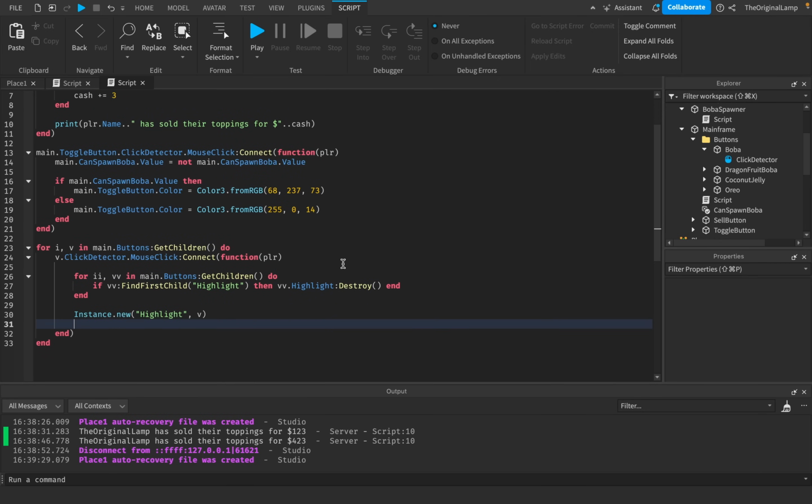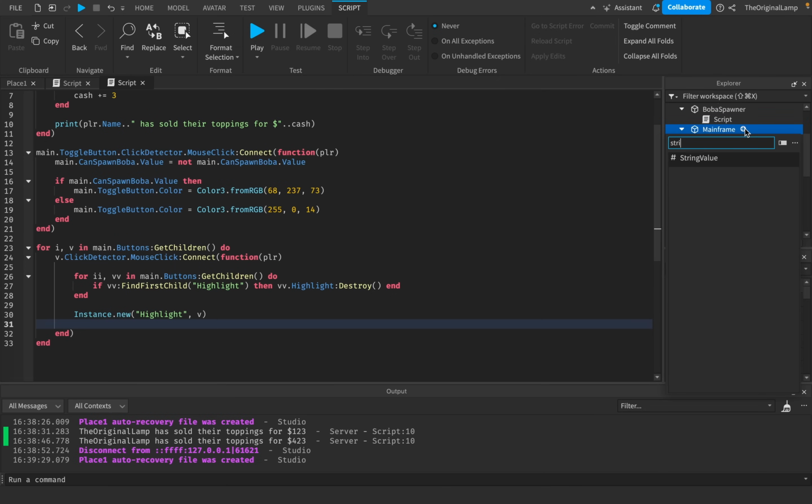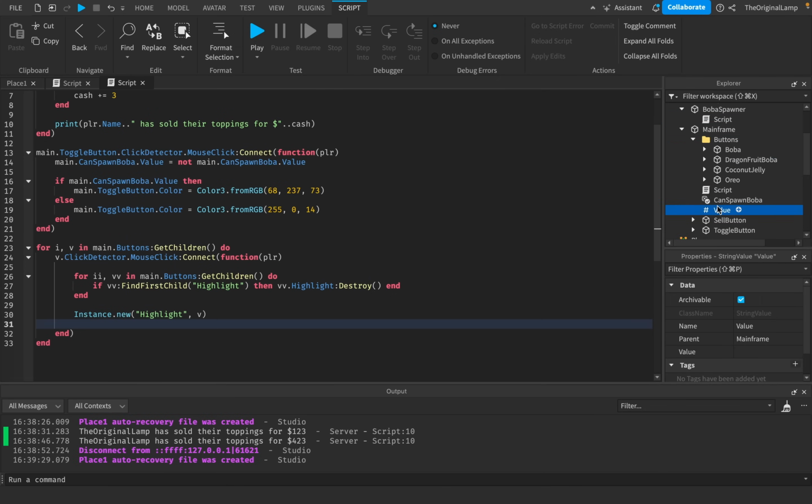The next thing is we need to actually know, okay, but which boba has been pressed? Has it been boba, dragon fruit boba, coconut jelly, Oreo, etc., right? And for this, what I'm thinking we do is we make another value, but instead of a bool value like we did before, we'll make a string value, right? And I'll just call this current boba. And so all we're going to do is we're just going to say, main.currentBoba.Value is equal to v.Name. Okay, so the button's name.